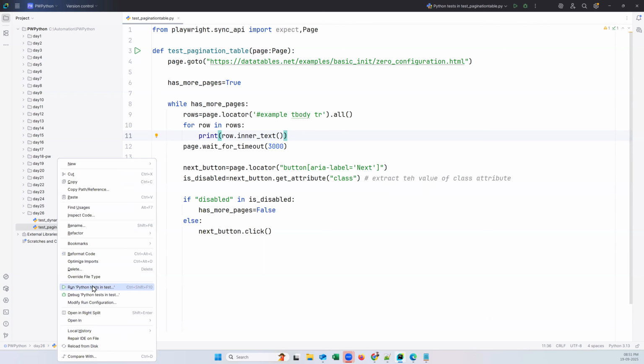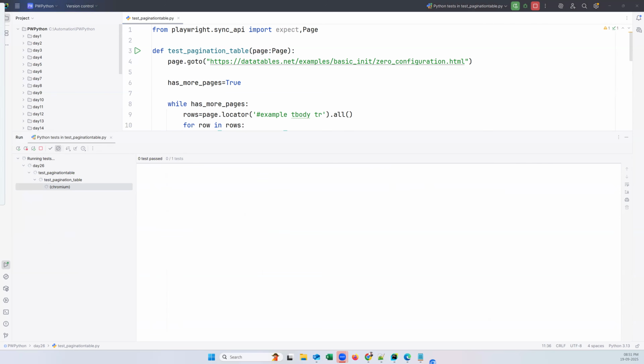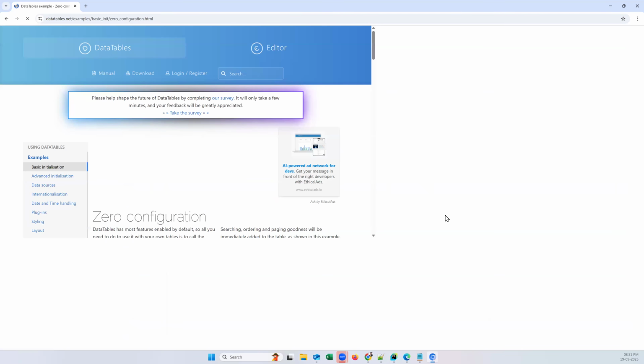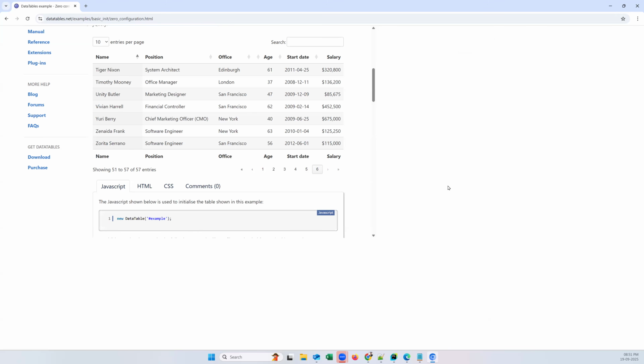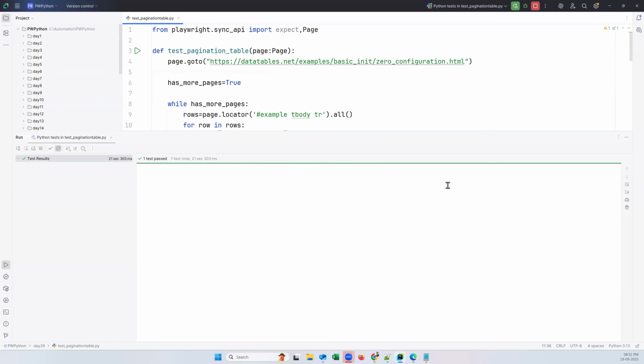Let me run once again. This time we will be able to see whether it is navigating to each page or not. Now currently it is on the first page, second page, third page, fourth page, fifth page, now the sixth page, the last page, and now it is disabled. There are no more rows and then it is exited.